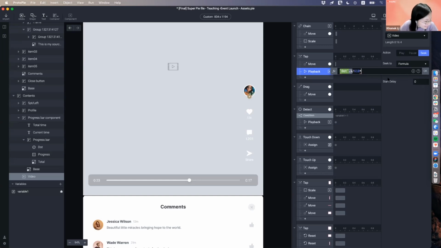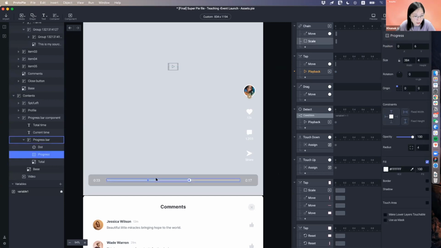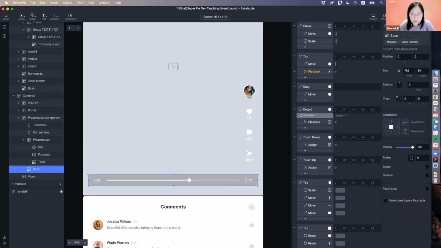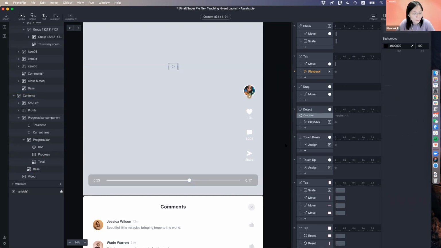I also see Richard is asking, can the video controls be visually customized? Yes, of course. You can download our assets and play around with them, and you can design it by yourself. If you want to change the look of this video, the assets are imported from other design tools. So if you want to customize, make sure to make these assets editable, then you will be able to change anything in the PI file.